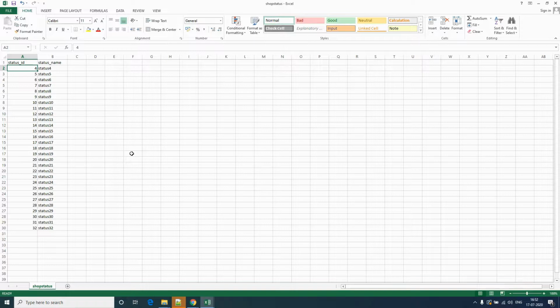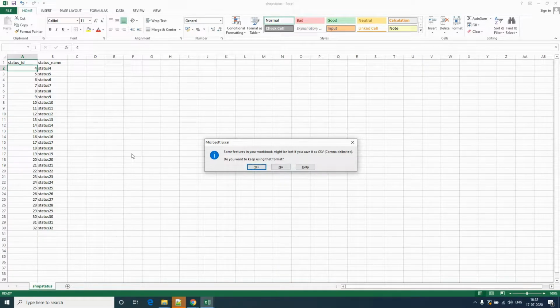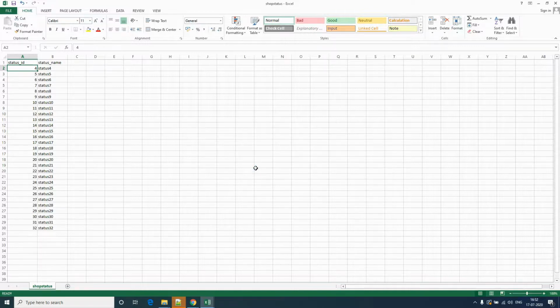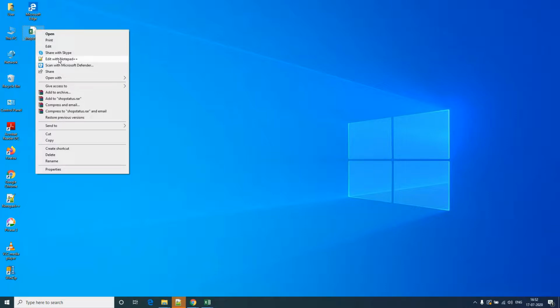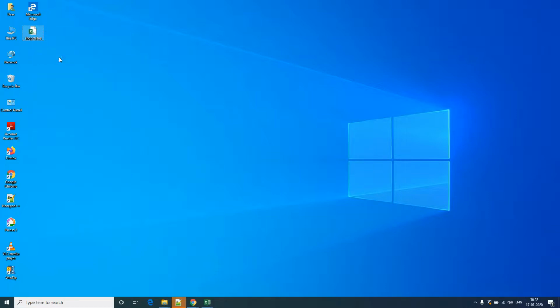So I will save this again. The moment I save it, it will say that, okay, you have to save it as a CSV. So what does CSV mean? It means the values are separated by commas. I'll show you what exactly it means. And I save it as a CSV file. Now if I go back to my desktop and right click here and open it using a notepad document. Okay, let me see, Notepad++.